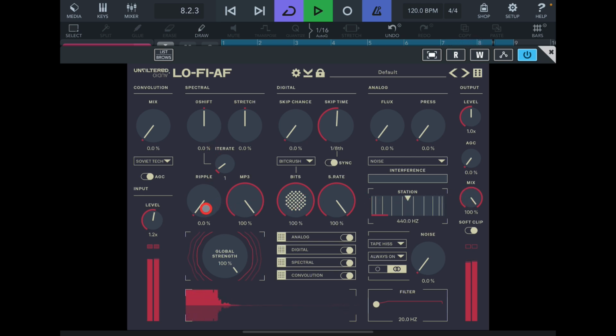So for example, if I bring the ripple up here, and then go down 50% there, and then go 50% on the mix, it'll sound different.